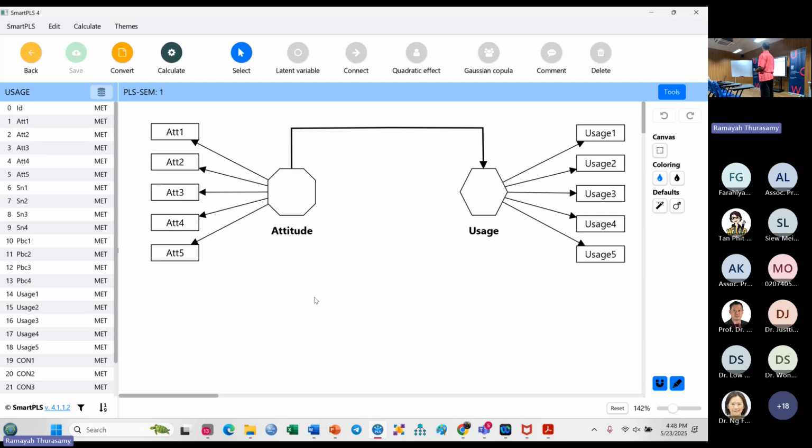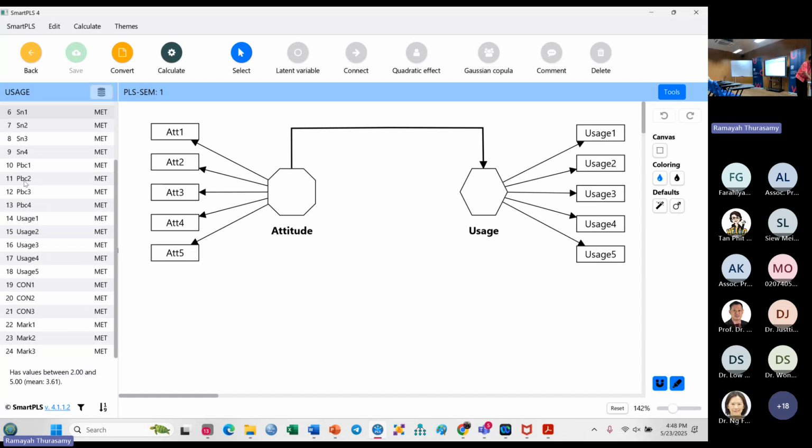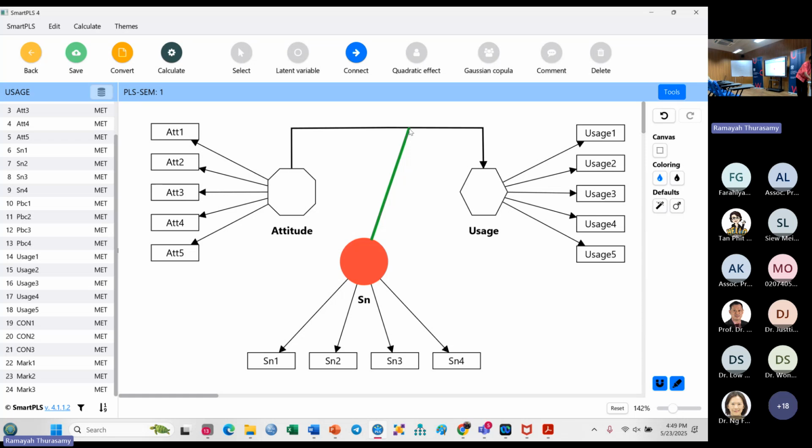How about the new mediation? Simple? Very simple. Okay. Moderation is very straightforward. Like this. After you draw this model, what you do is just connect this to this arrow.